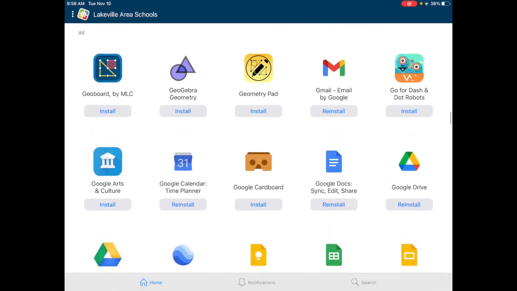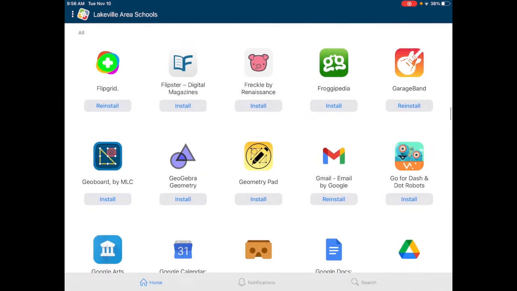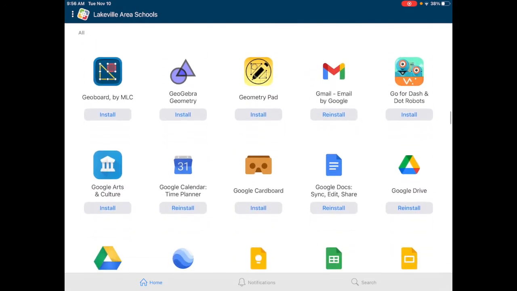Please do not install a million apps on your iPad, only the most important ones. You don't want to use up all your space. The apps are listed in alphabetical order, so we're going to go to Google Drive.